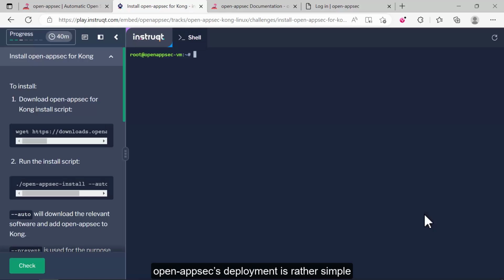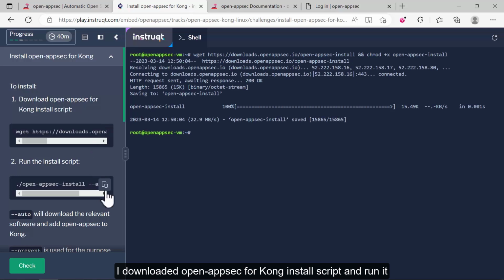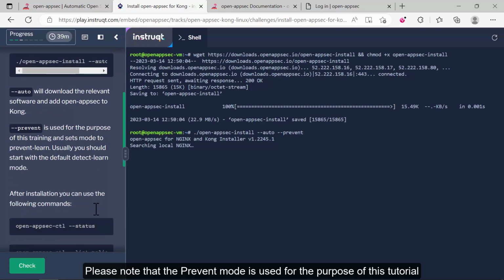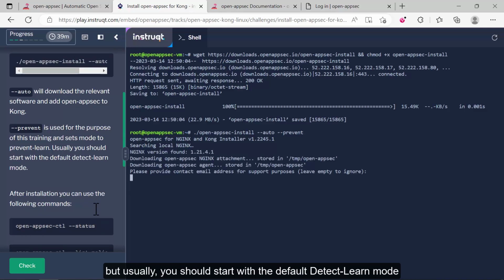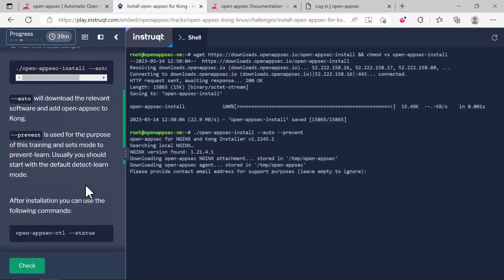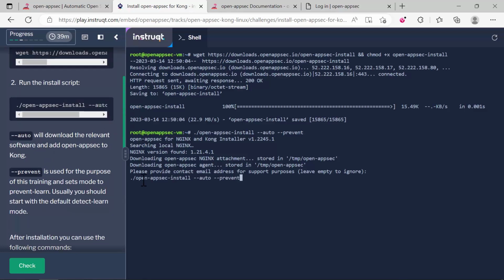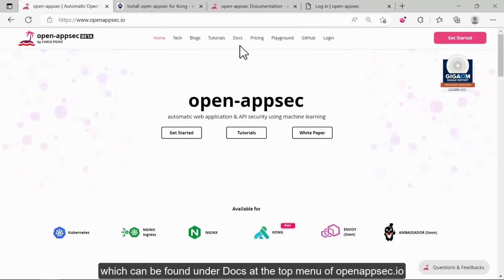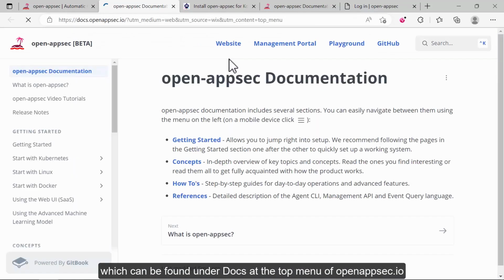Open-appsec's deployment is rather simple. I downloaded the open-appsec for Kong install script and ran it. Please note that the prevent mode is used for the purpose of this tutorial, but usually you should start with the default detect-learn mode. That's it. I installed open-appsec for Nginx and Kong. Additional information about the deployment can be found in the product's documentation, which is under Docs at the top menu of openappsec.io.